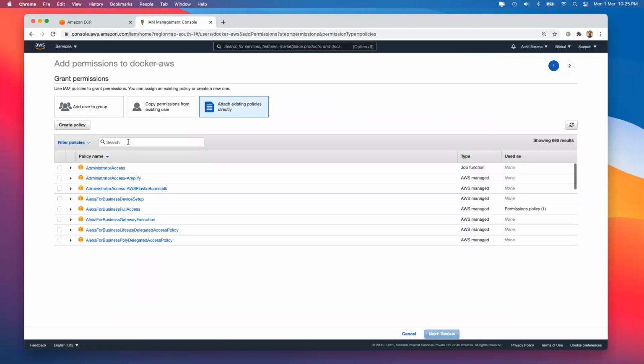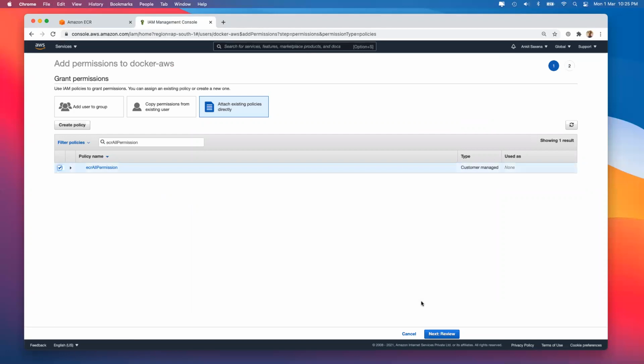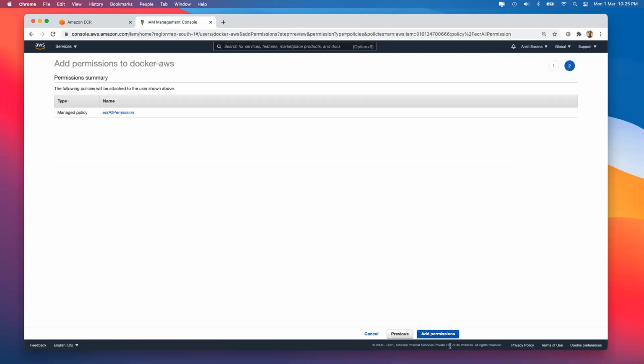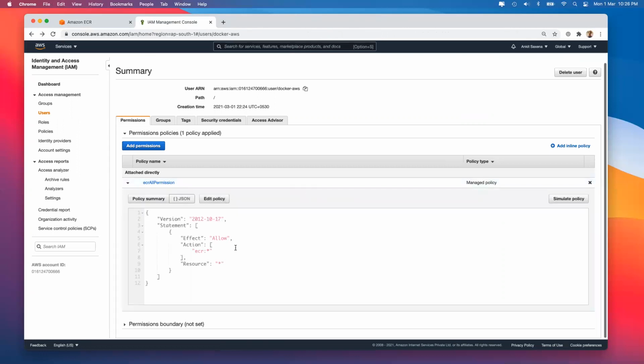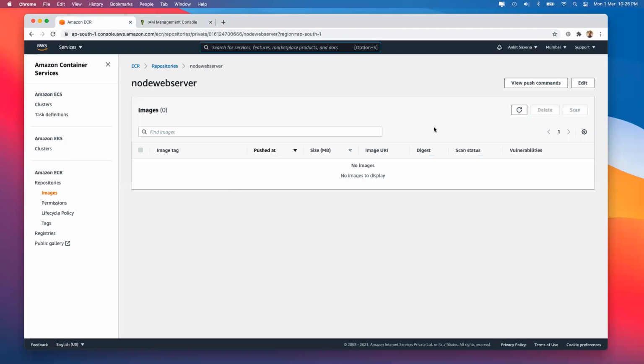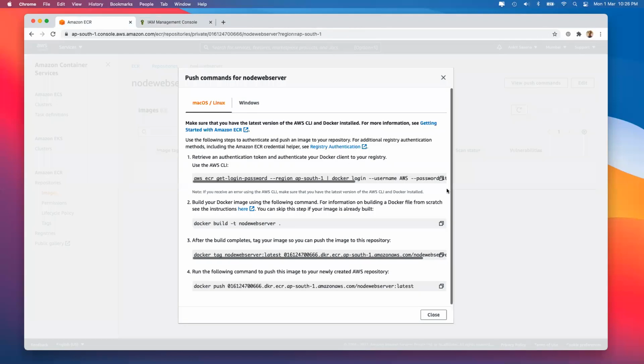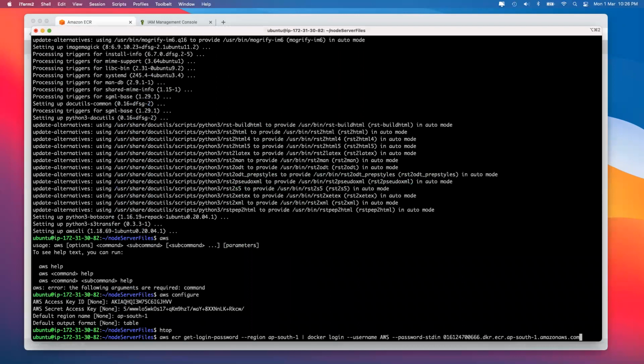Attach policies directly, go and search for your permission. You have that, click here and click on review and click on add permissions. Now it has ECR all permission and we are all good till here now. So let's go back over here, and right now I don't see any image created inside my repository. So for that, I just go and click on view push command. I copy it like this and just paste it over here.